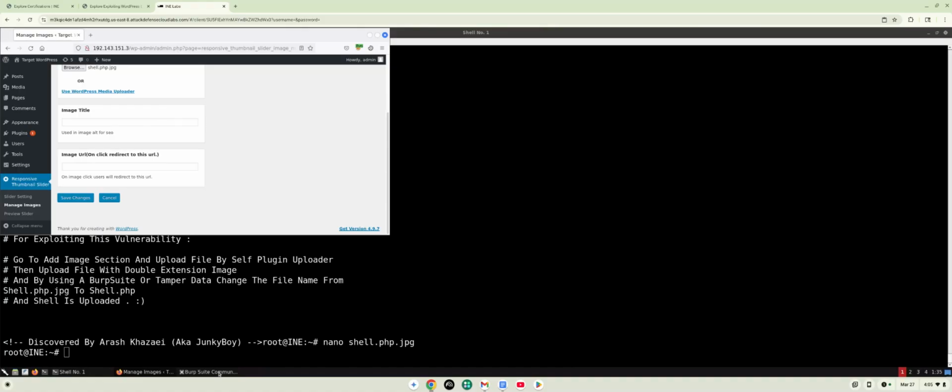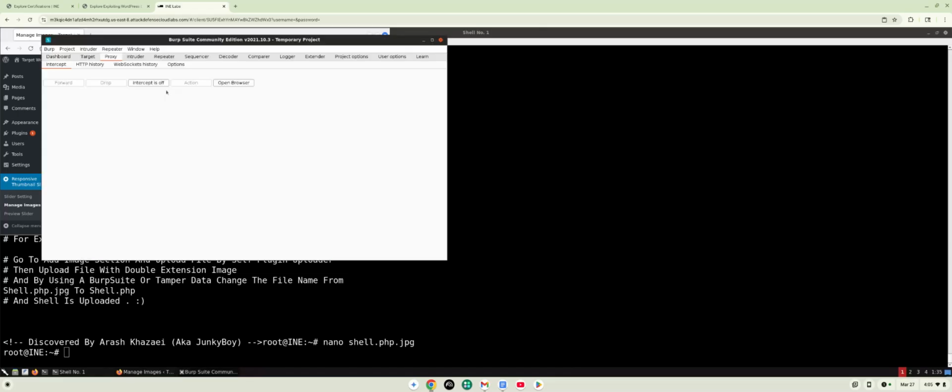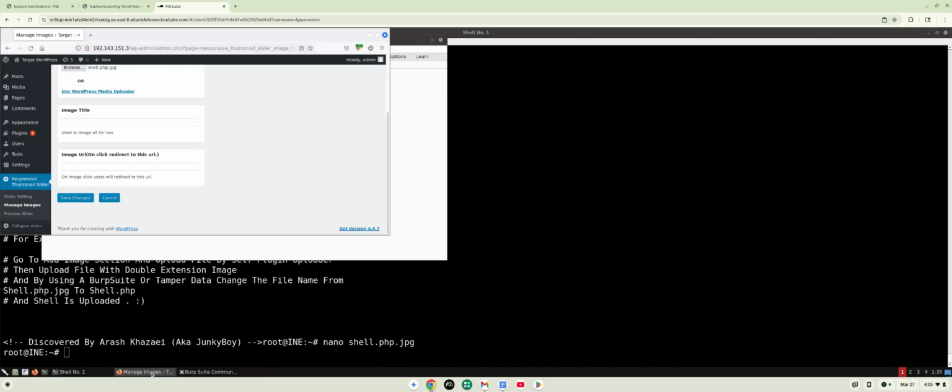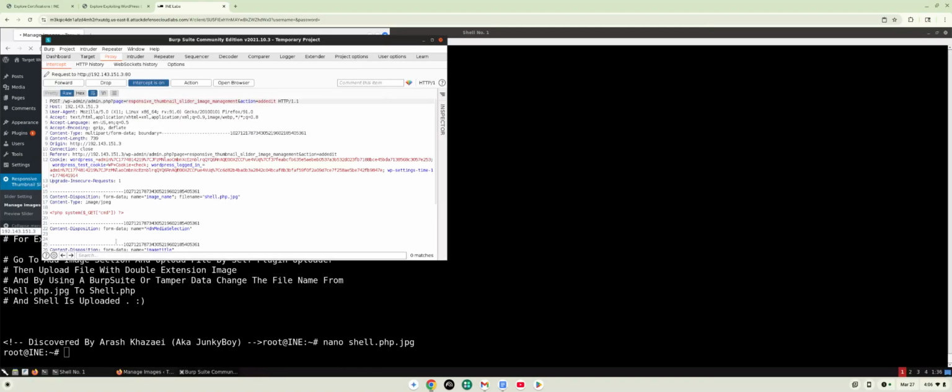So I'm going to go back into Burp Suite. I'm going to turn the interceptor on, and oops, didn't mean to do that. Well, actually, yeah, I did. Now I'm going to hit Save Changes so it can intercept the traffic of me trying to upload this file.